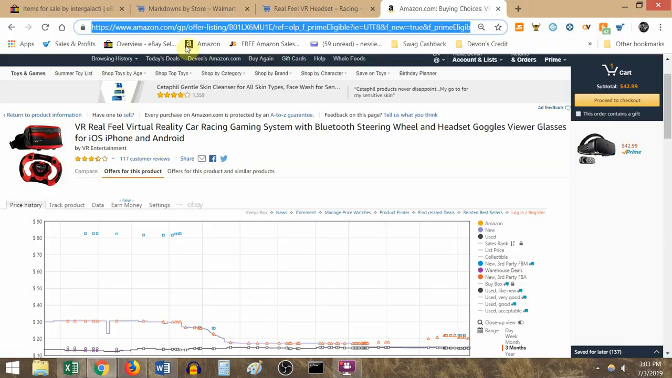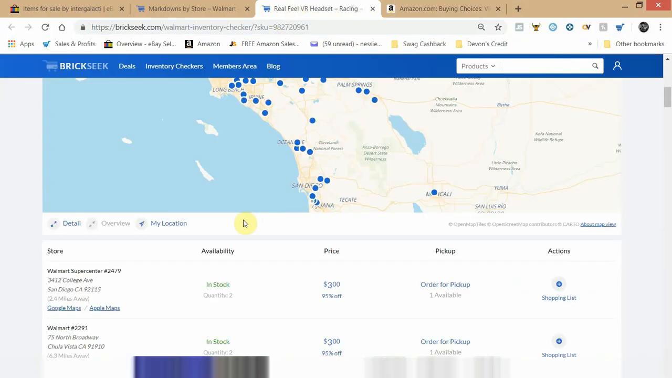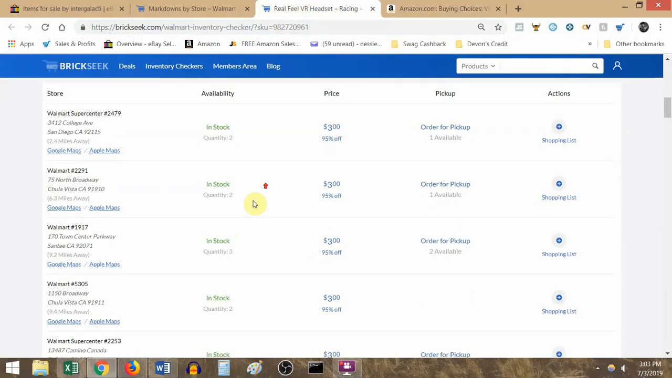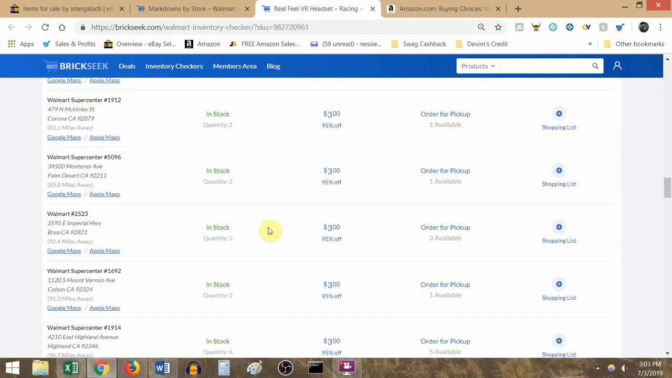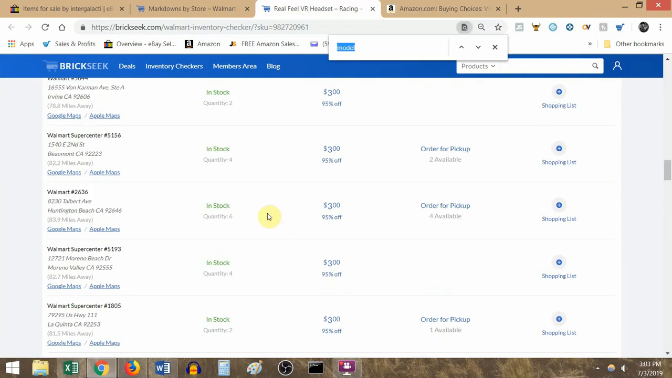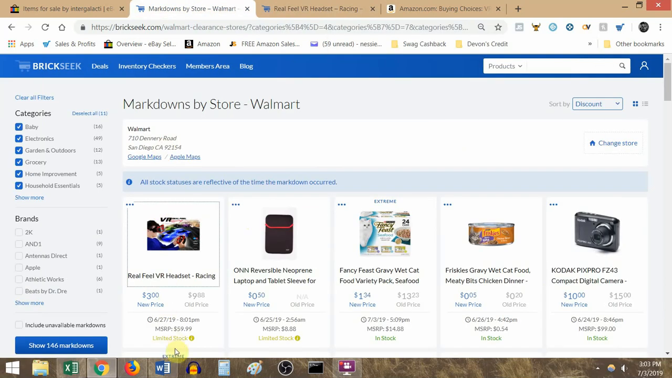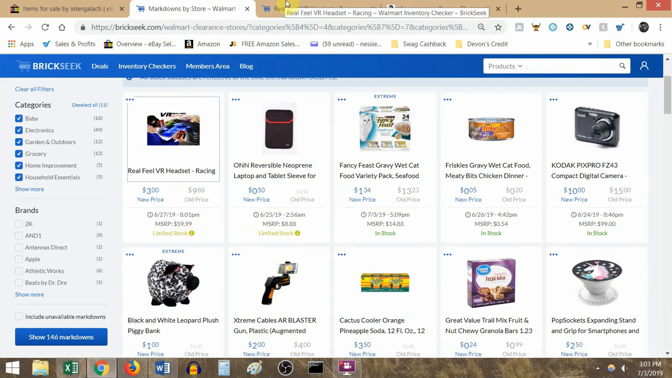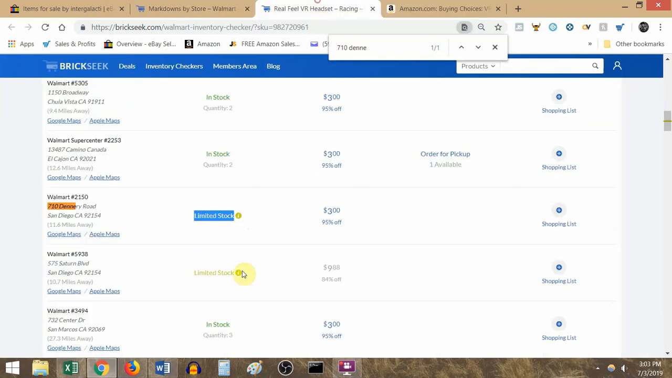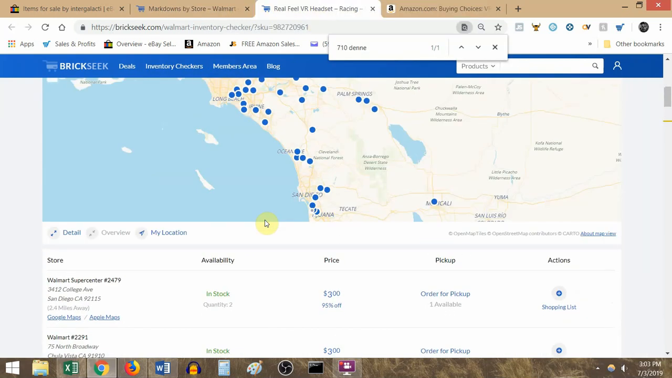710 Dannery Road. You need to make sure that you're copying the right one. So if you can't find 710 Dannery Road because there are too many stores, you can hit Control F on the keyboard and type in 710 Dannery. And it shows that there's a limited stock at this location. And it did say that earlier on the main page also. But you should still click into that link. Even though it's not available at this store, it's available at other stores.